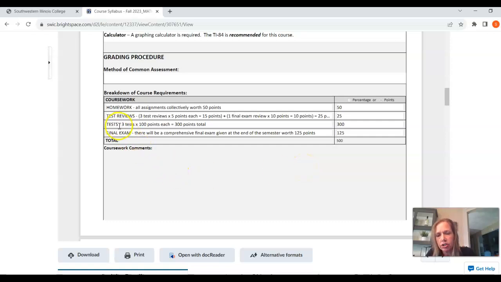All right, and those 3 test reviews go with each of the 3 regular tests. Each of your regular chapter tests is worth 100 points, so that's 300 points for tests. And then the final exam at the end is comprehensive. It's given at the end of the semester, and that's worth 125 points. So the total point value for the whole course is 500. Grades are determined just by how many points you've earned out of how many points possible.